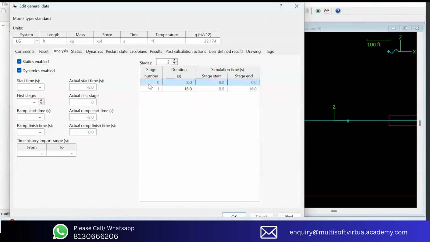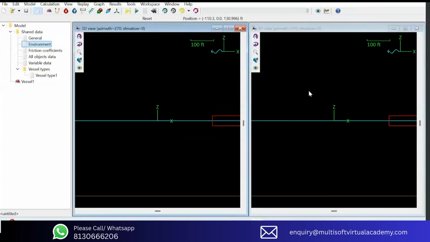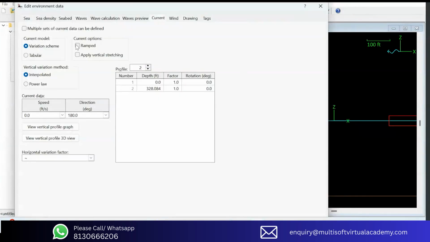Similarly for wave as well. If we define a wave of maybe 20 feet, it's not like OrcaFlex will apply that wave instantly, because there is a risk that if you apply all the loads instantly, the model becomes unstable. Okay, I see what you mean. Yeah, because if you apply a very high impulsive load to a system, then the convergence may see some issues.